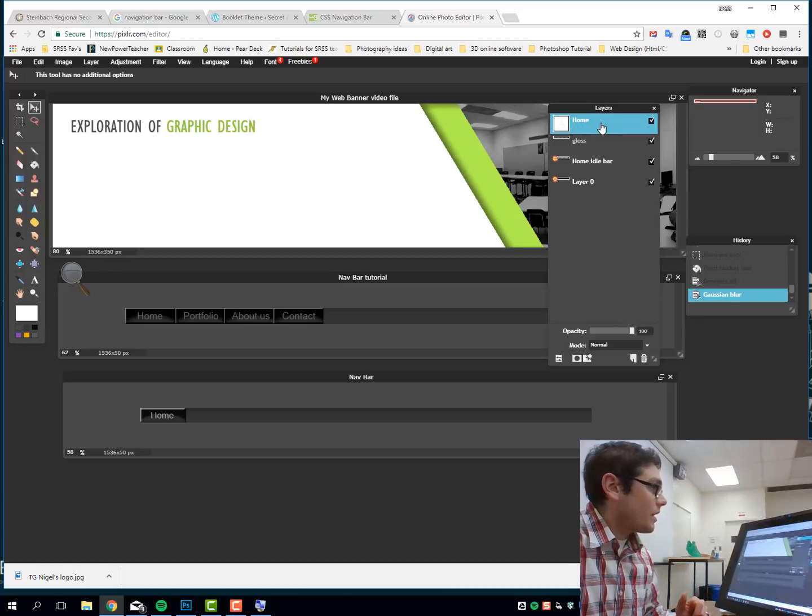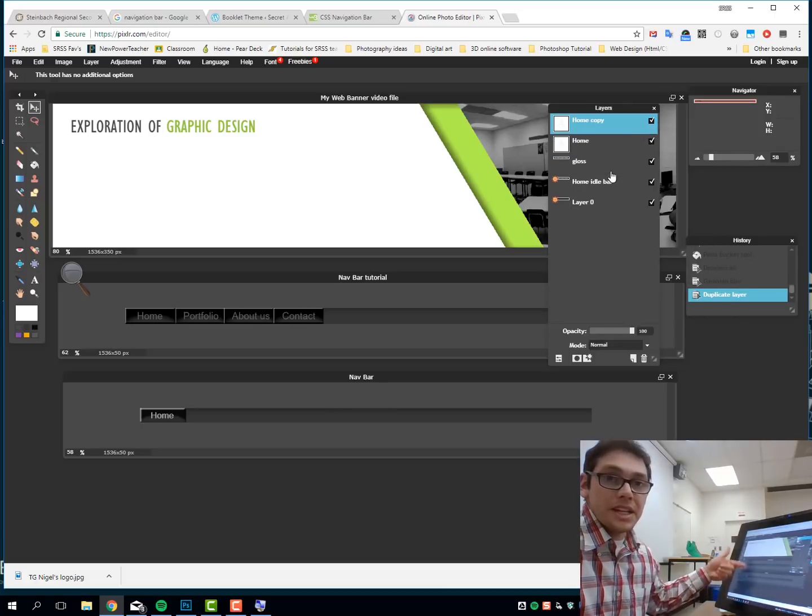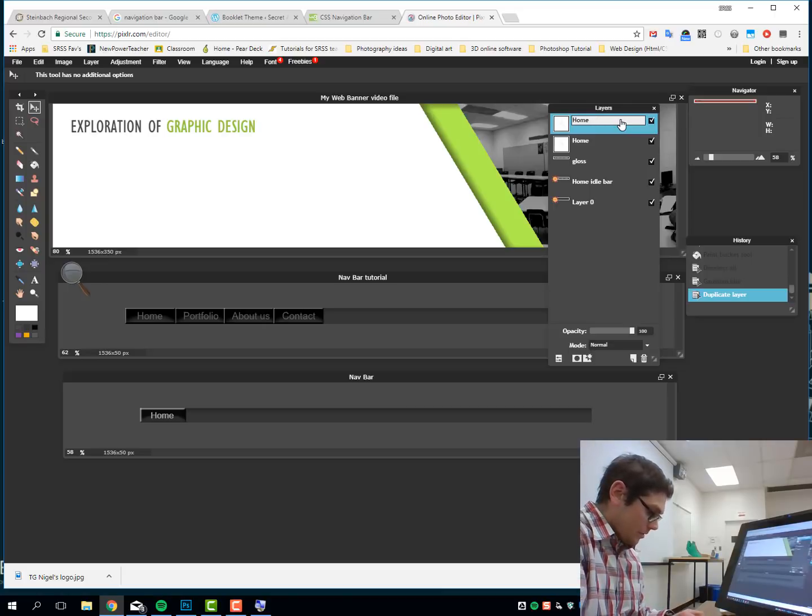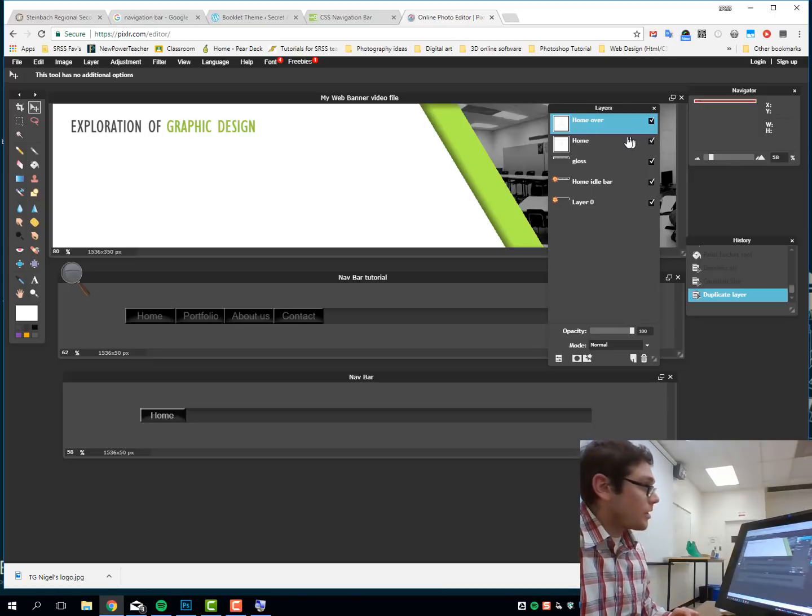So home, I'm going to right click on it, duplicate the layer. Okay, and it just duplicates the same text over it. So now I'm going to call this home over. Okay. And in home over, we're going to add a glow. And I'm just going to click this little check mark to make the home text below it disappear, and this one visible above it. Now, home over is going to have a glow and it's going to change in color.